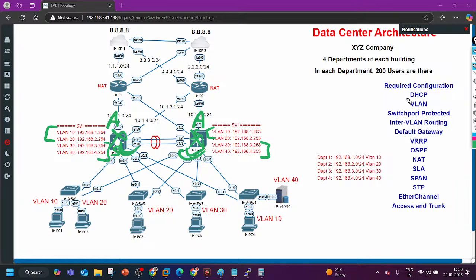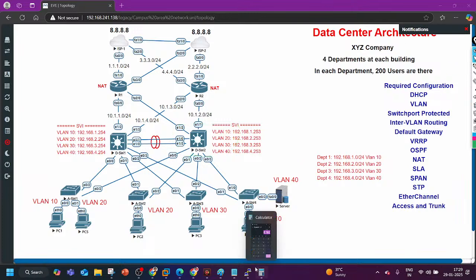So what we can do is increase the priority over here for VLAN 10 and 20 so that this switch will become active for 10 and 20, and then we'll increase the priority for VLAN 30 and 40 on this switch. Getting my point?